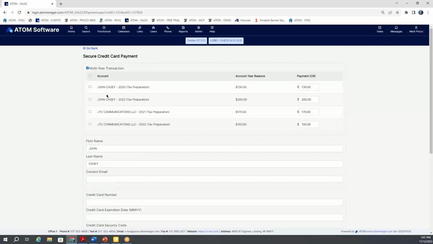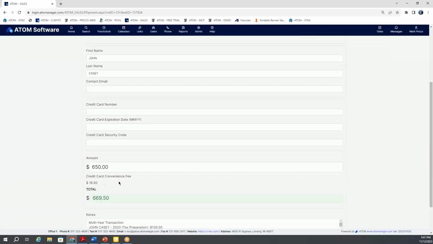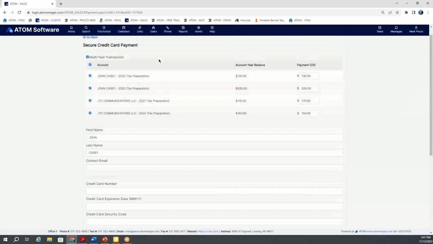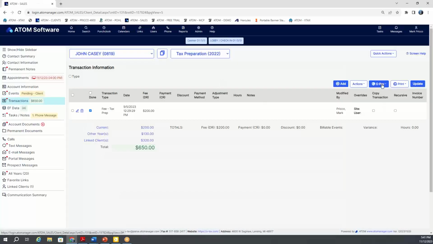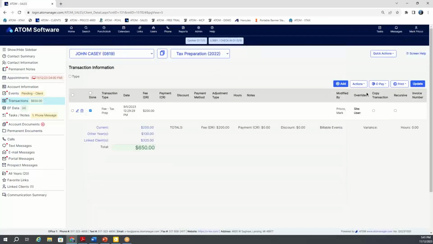If I have multi-year, it makes it easier to see. We moved it to the top. I can just check the box here, and then I get my total here. If you put a convenience fee on here, it'll total it out here. And the notes also, we made that look a lot nicer for multi-year transactions. Same way with e-checks, works exactly the same way. If you're processing payments through Atom, we made it look nicer. For your users, again, here's the update button.